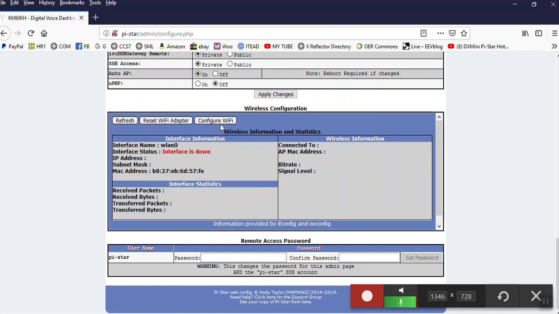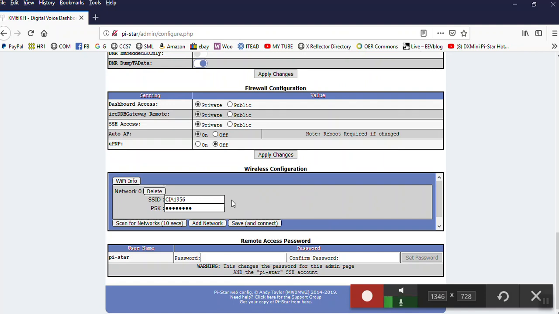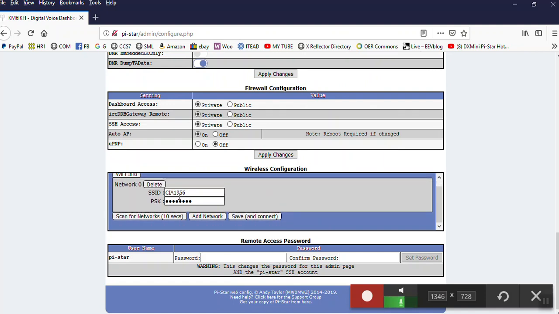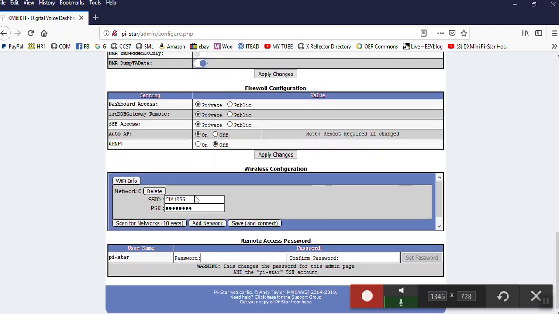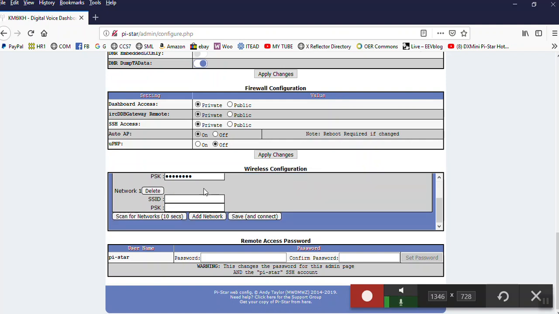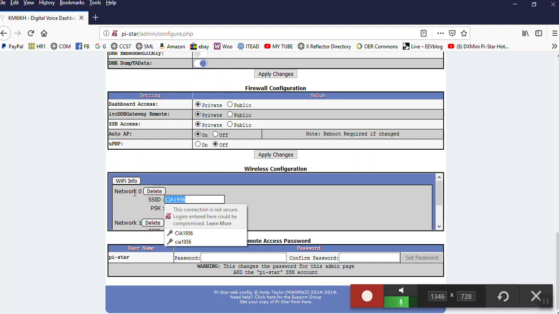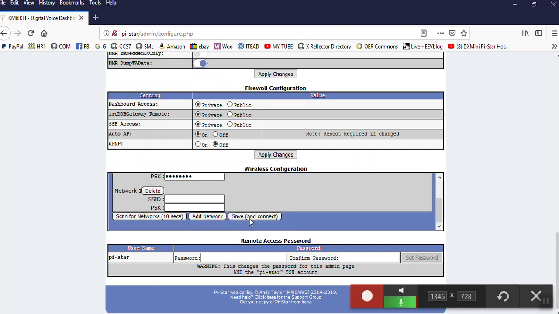So, anyways, configure Wi-Fi. You hit the configure Wi-Fi, and you'll see there's my cell phone information here, which is irrelevant at this point in time. I'll just save and connect, but it won't connect because my cell phone is not on right now. And I can add a network, and I can change this if I want to change it to another SSID or a password known in this window as PSK. I can do that right here and simply hit save and connect.